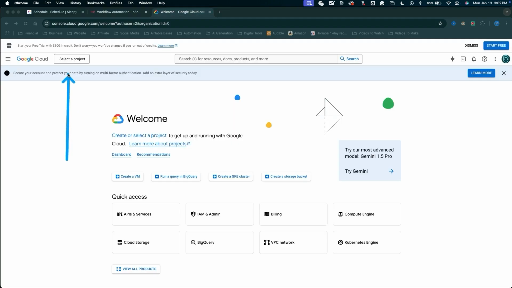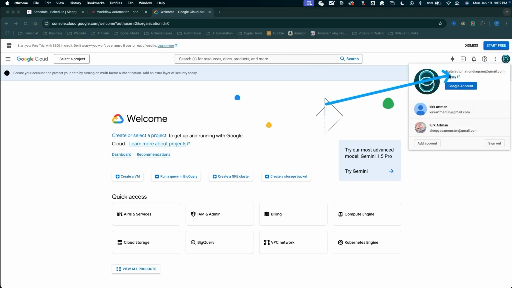To find the Google Console, you can search console.cloud.google.com. That'll bring you to the Cloud Console. Now you're going to sign in with your Google account. So I'm signed in here to Digital Automation Diagram with this email here. I have these other accounts here. I am signed in to my Cloud Console with my same Google account email right here.